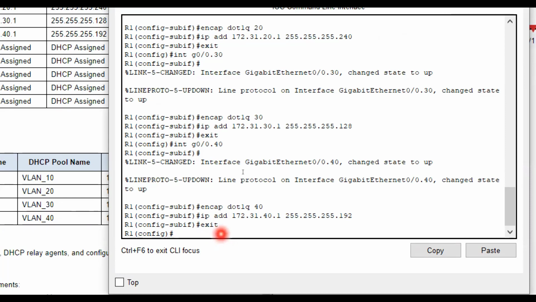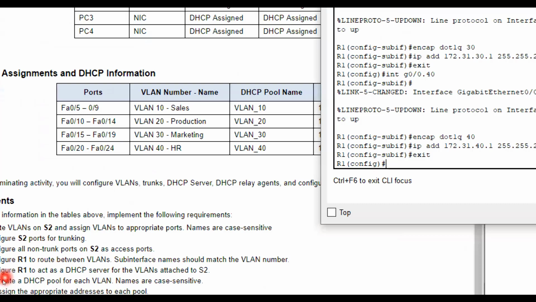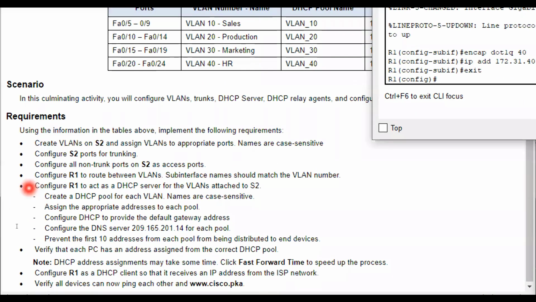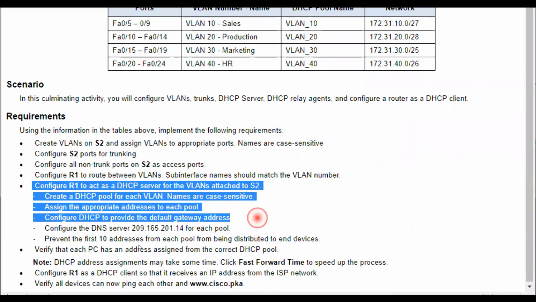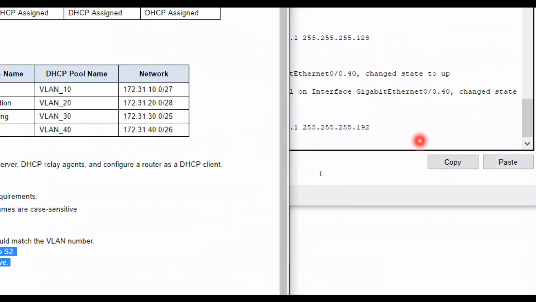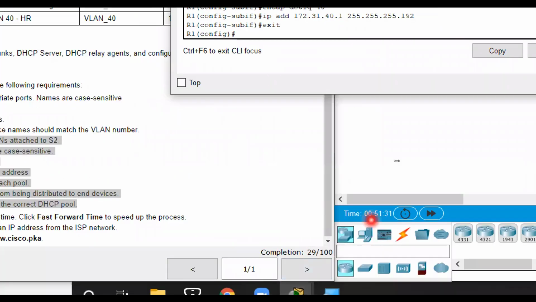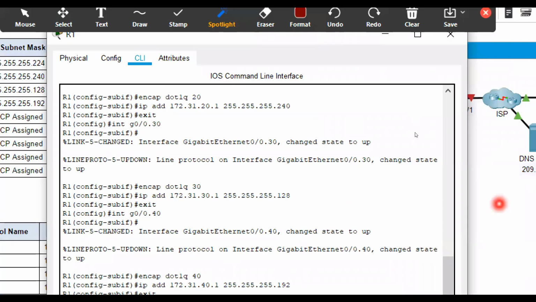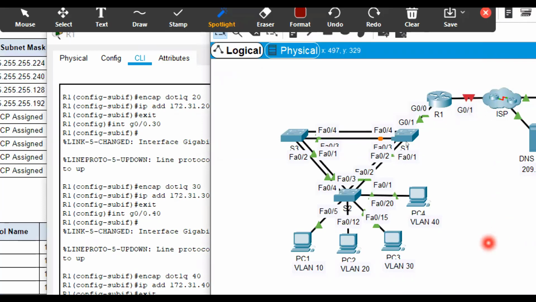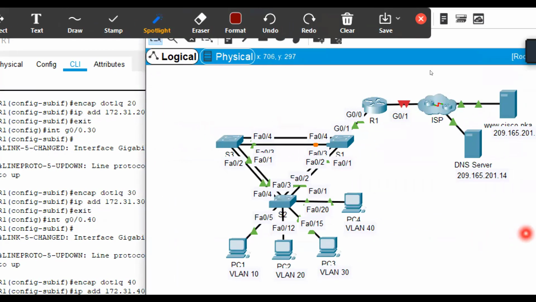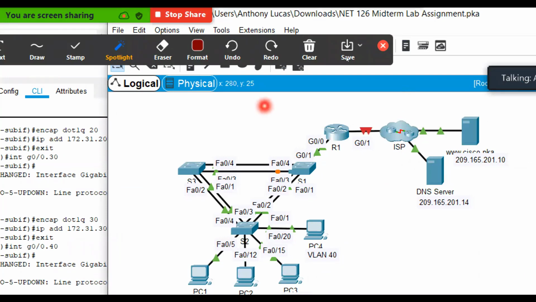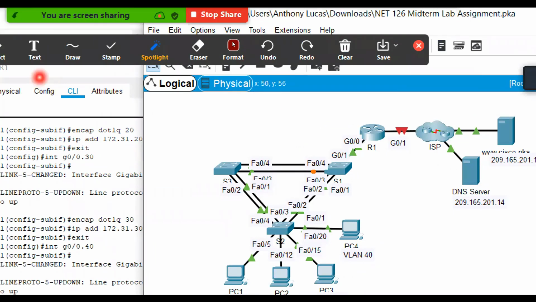So what we'll do is we're going to stop there, because the only thing left to do is to complete. So we'll do that on Wednesday. Right now we're at 29%. So we're going to stop right there for right now and configure DHCP on Wednesday at the start of class. So come to class with your lab. Make sure you save it. I'm going to save mine.